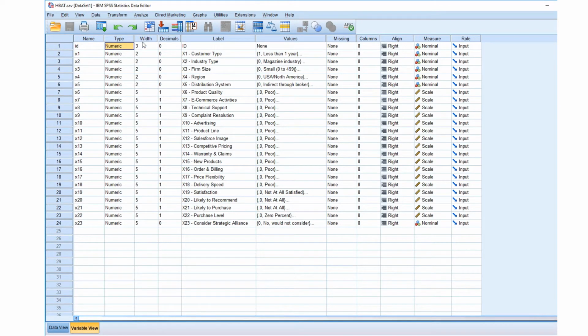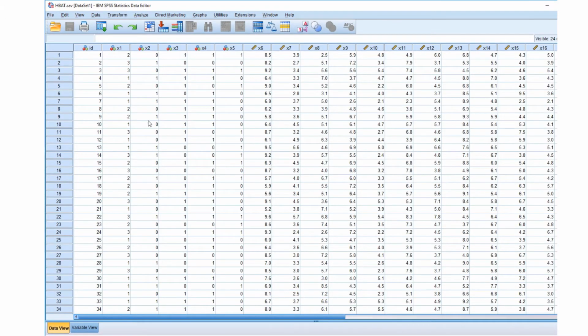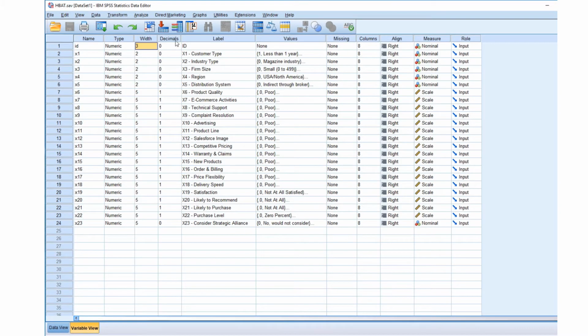The width deals with literally how many spaces are available at the top or in each column. So this width column here really deals with the width that you see here on this page and how many spaces are available within the cell. Okay, decimals are the number of decimal places that we're going to specify for each variable. And of course, that would correspond to numeric data.